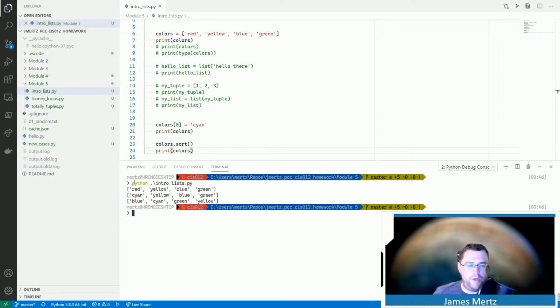So we had red, yellow, blue, green, cayenne, yellow, blue, green, and now blue, cayenne, green, yellow. So how is this sorting? Well, it's sorting by the value of the strings that are inside of there. And so when we say the value of that string, there's an interesting thing.